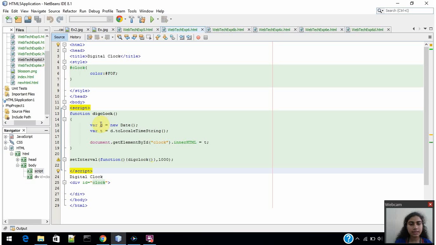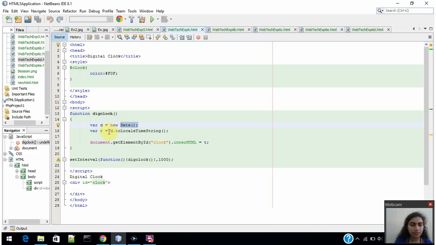We create a variable d and add a new date into it. Then we take another variable t and we use the function toLocaleTimeString, which gives you the local date and time which is taken from your system. And as a result, for the output, document.getElementById clock, then .innerHTML equals t.